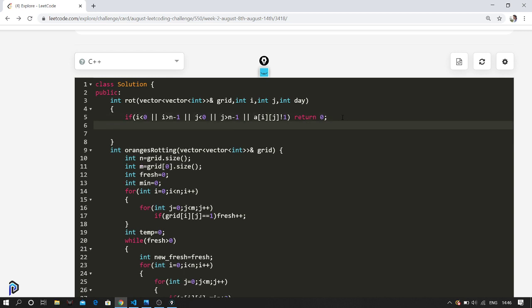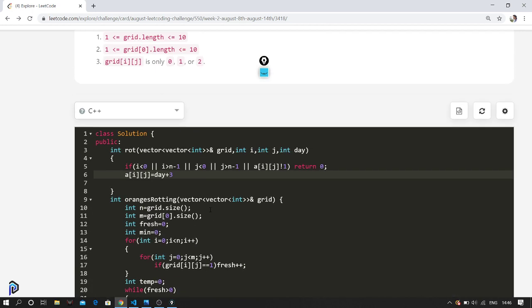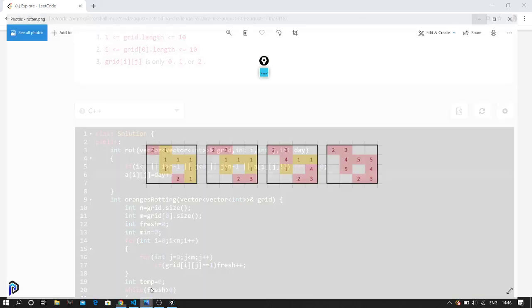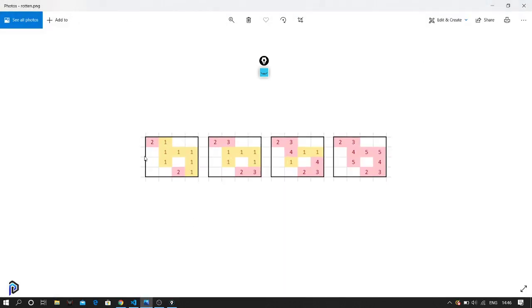If it is so, what we do is we make that particular thing to be day plus 3. Currently, the day would be 0, right? So in the 0 time, if something is 1, I make it 3, so that in the next iteration, I can actually change it. Initially this would be 1. In the first iteration, I make this day plus 3. In the first day, it would already be 1, so it will become day plus 3, which becomes 4.